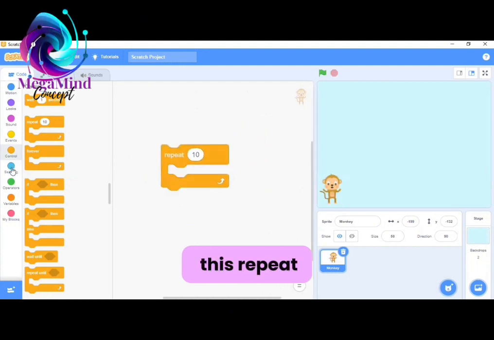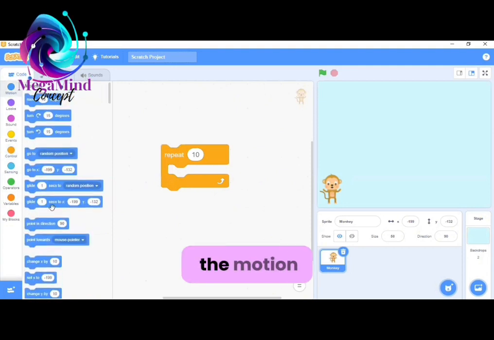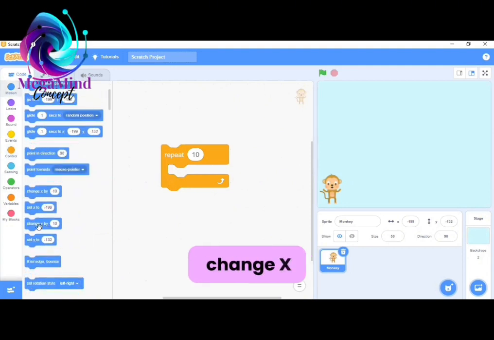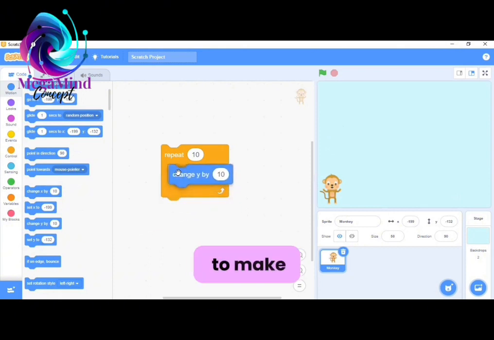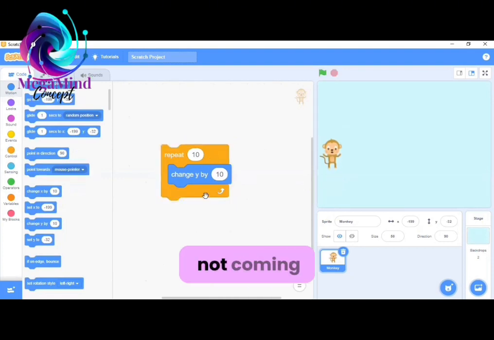In this repeat 10 times, I'm going to go to motion. In motion, we have change X and change Y. X is horizontal, to make it move forward and backward, while Y is to make it go up and down. So since we want it to jump, we're going to change Y by 10. When we click, you see it's jumping now, but it's not coming down.